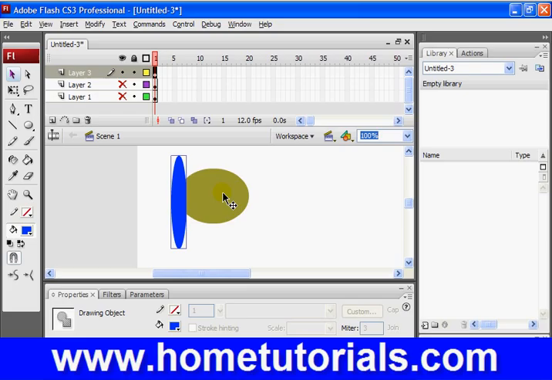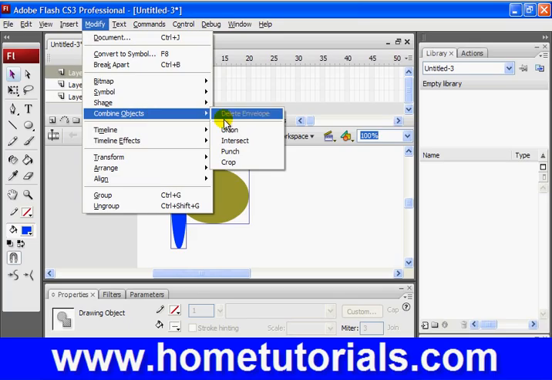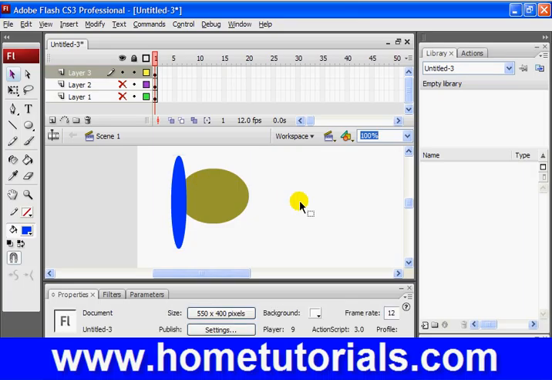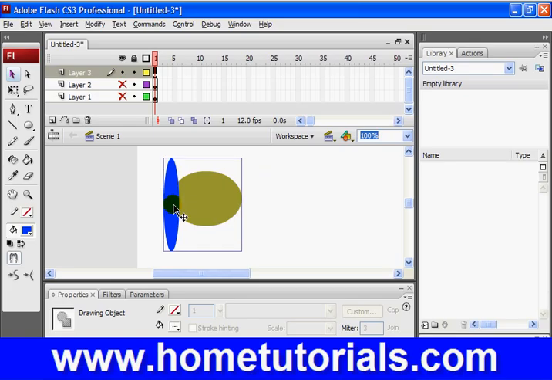Now, what if you wanted to merge these two into one object? Well, you first select it, hold down Shift, select the other object, and then we go up to Modify, Combine Objects, Union. Aha! Now you notice it put the square around all of them. So now we've converted that to a single object. All right. So now we can move it around as if it's one.